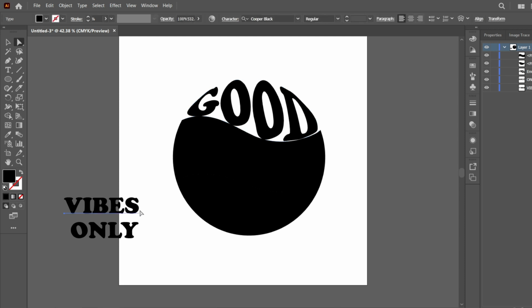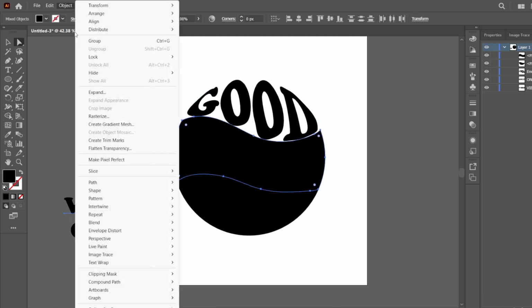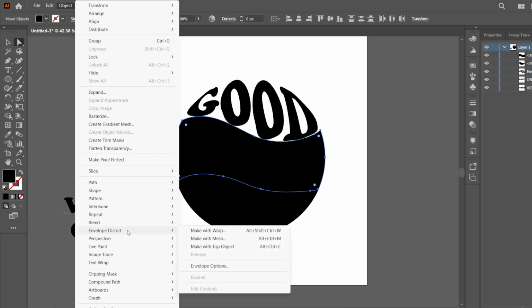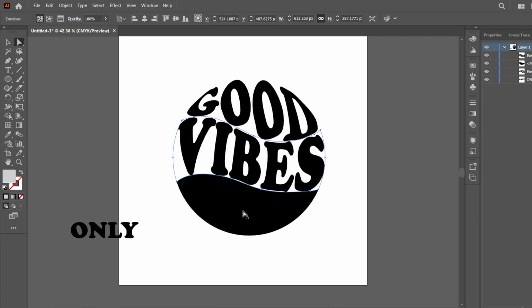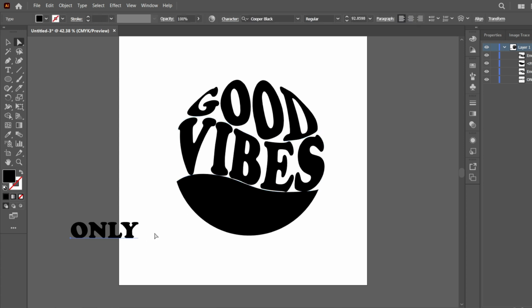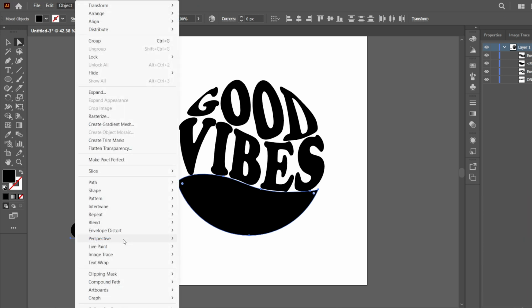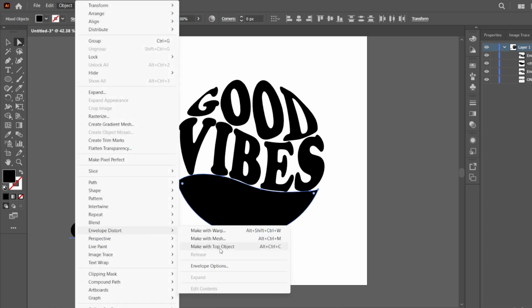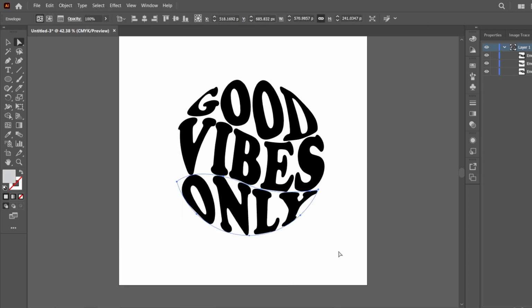For the second one, you click Object, Envelope Distort, Make with Top Object. Wow. The third one, select the shapes underneath, Object, Envelope Distort, then Make with Top Object. So that's it, we are done with making use of Envelope Distort.